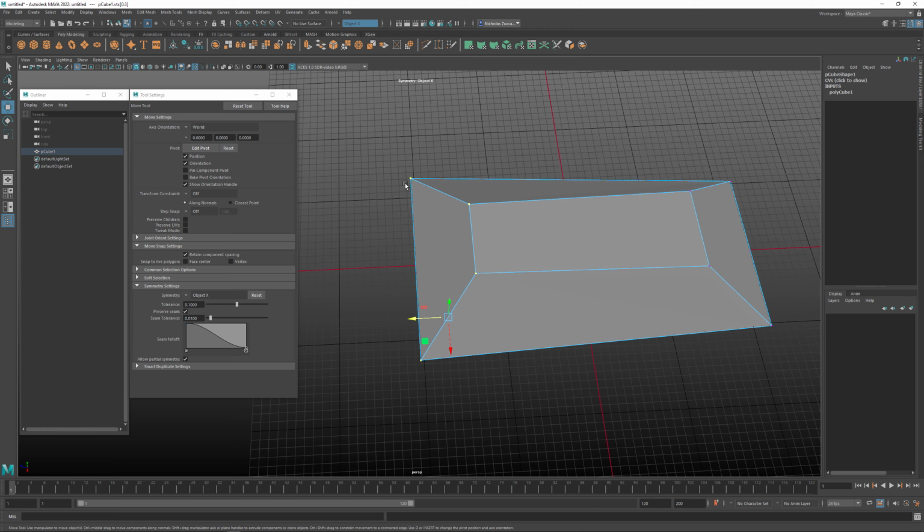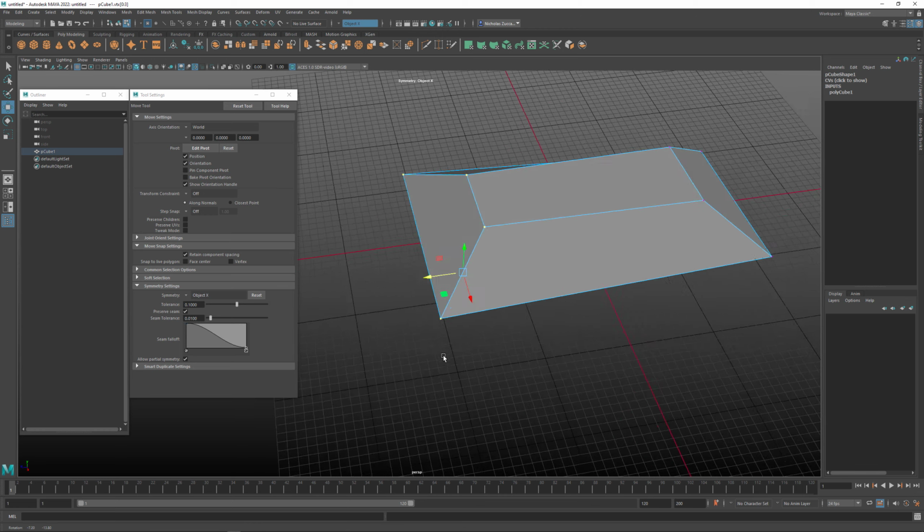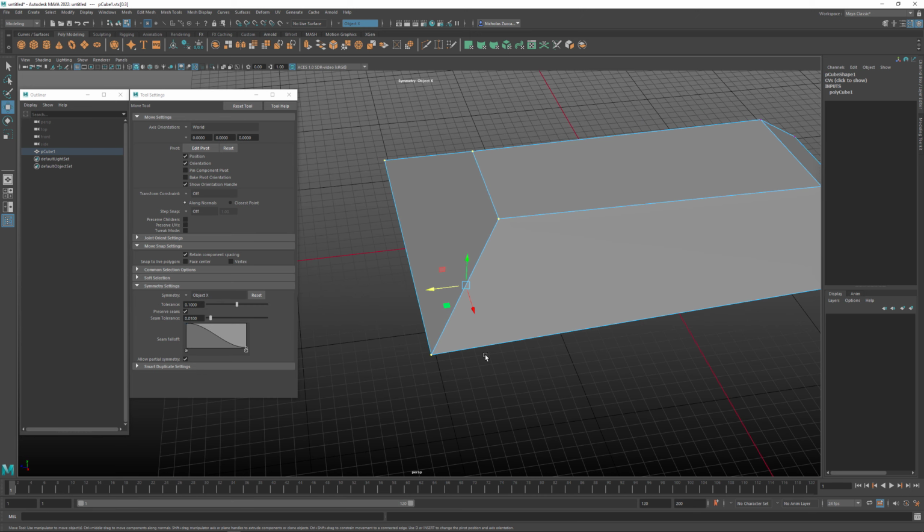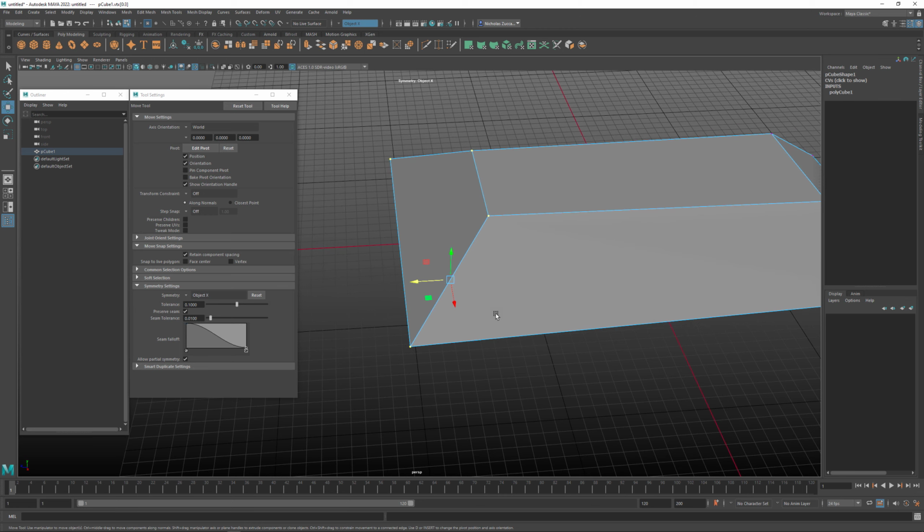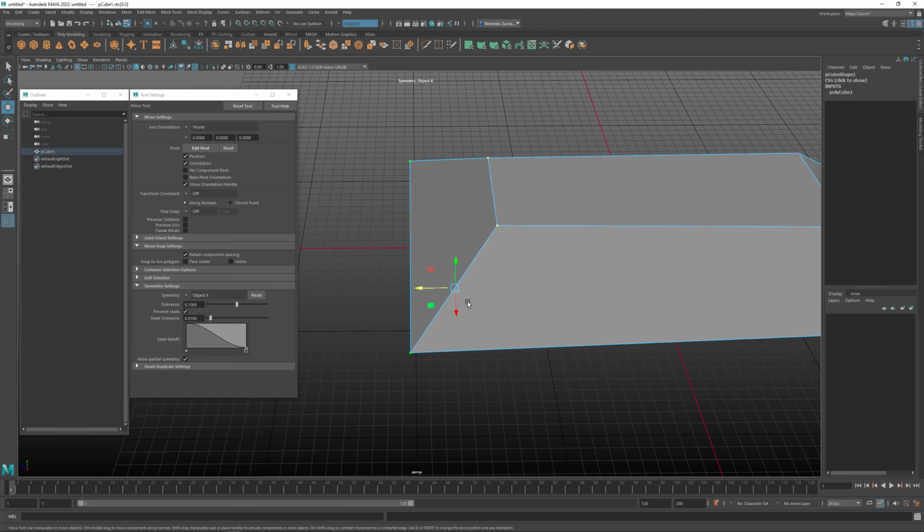Now if we want to snap this to the grid, we have the same controls with vertices as we do with the object. So the components have the same ability to move their pivot point like we do in the object. So if we tap D, we can move the pivot point on this.